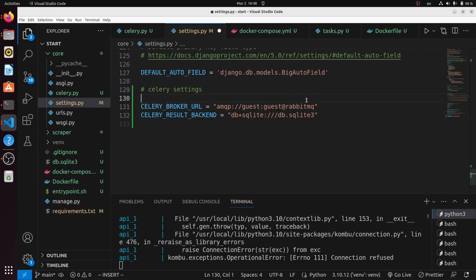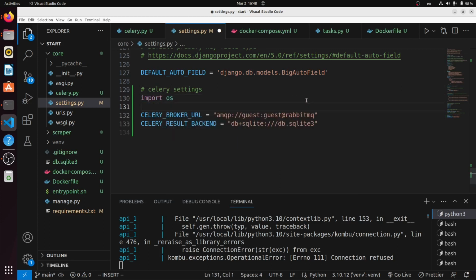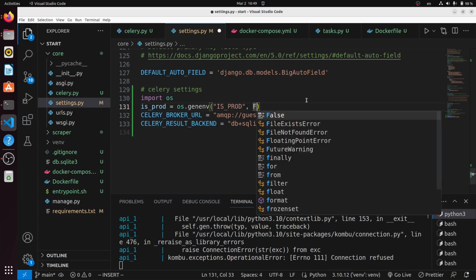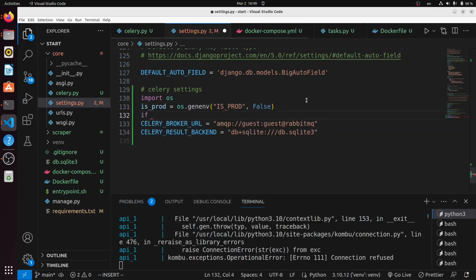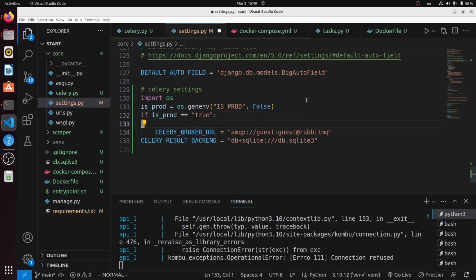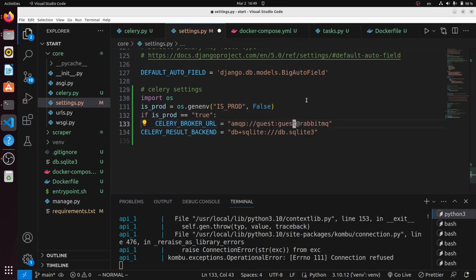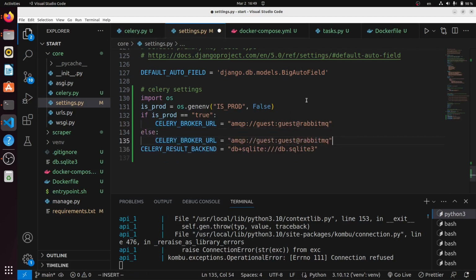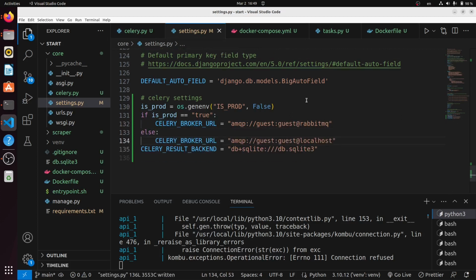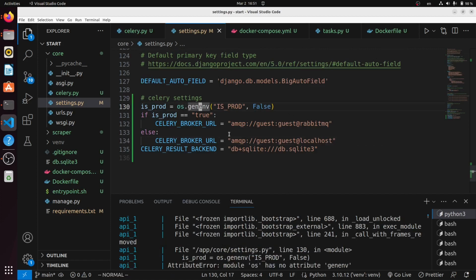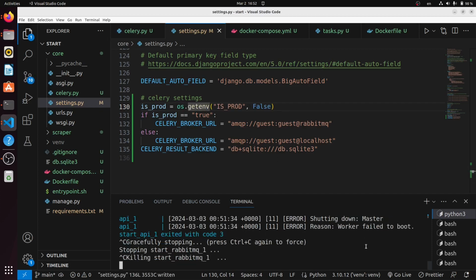And something else that we can do here is import os, and then we'll get the isProd environment variable from os.getenv, and we'll set this to false by default. Then we will check whether this is prod. If prod is equal to true, then we will use the rabbitmq hostname. If it is false, then we will use the localhost hostname. There is another error. It's getenv. I have made a typo here, so I need to rebuild and rerun it again.